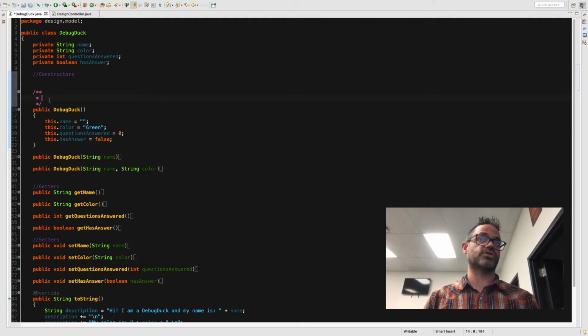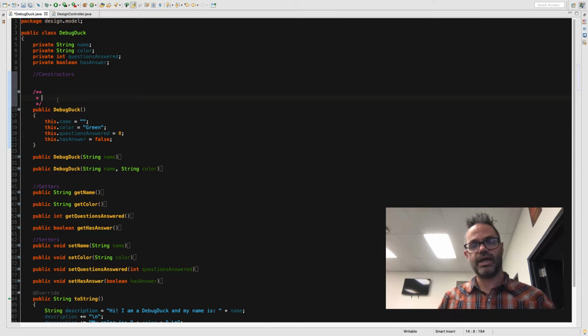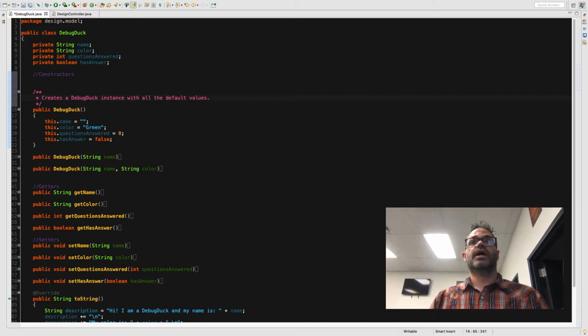So slash star star to star slash is the JavaDoc style. It explains, hey, this is a JavaDoc comment, which means it can provide even more information both internally and externally. And I'll take a look and see how that happens. As you can see, I just wrote a quick little sentence explaining what's happening inside this. So this creates a debug duck instance with all the default values.